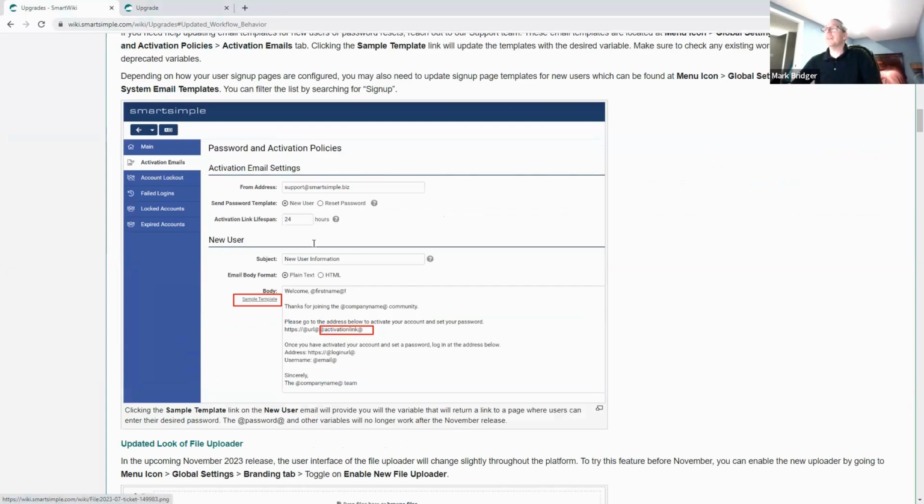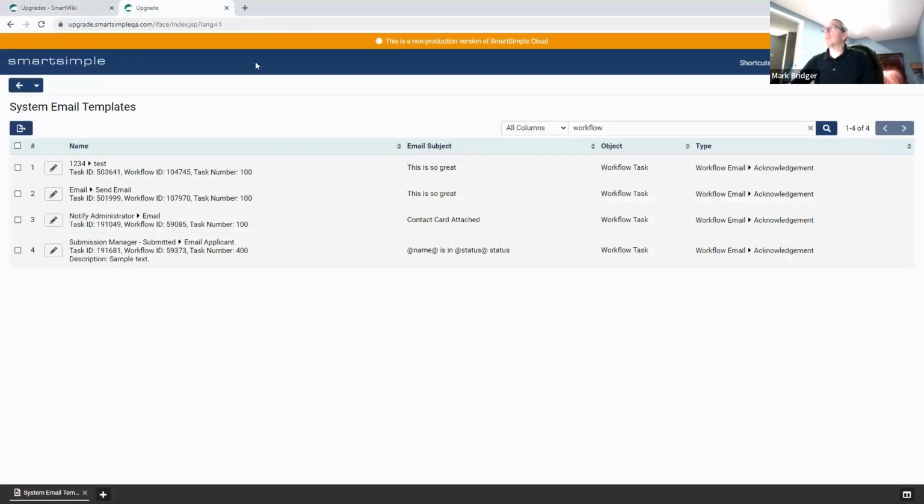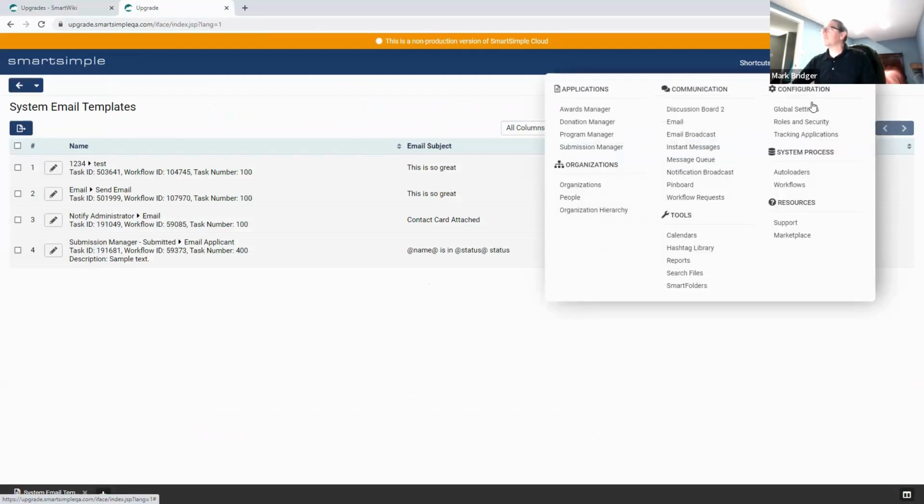Actually, sorry, one more thing. Just to let you know that with this updated file loader, because that's also going to be turned on in November. If you want to turn it on before then, maybe you want to put on your backup, or if you have another test server that you want to use, you can use it anytime.